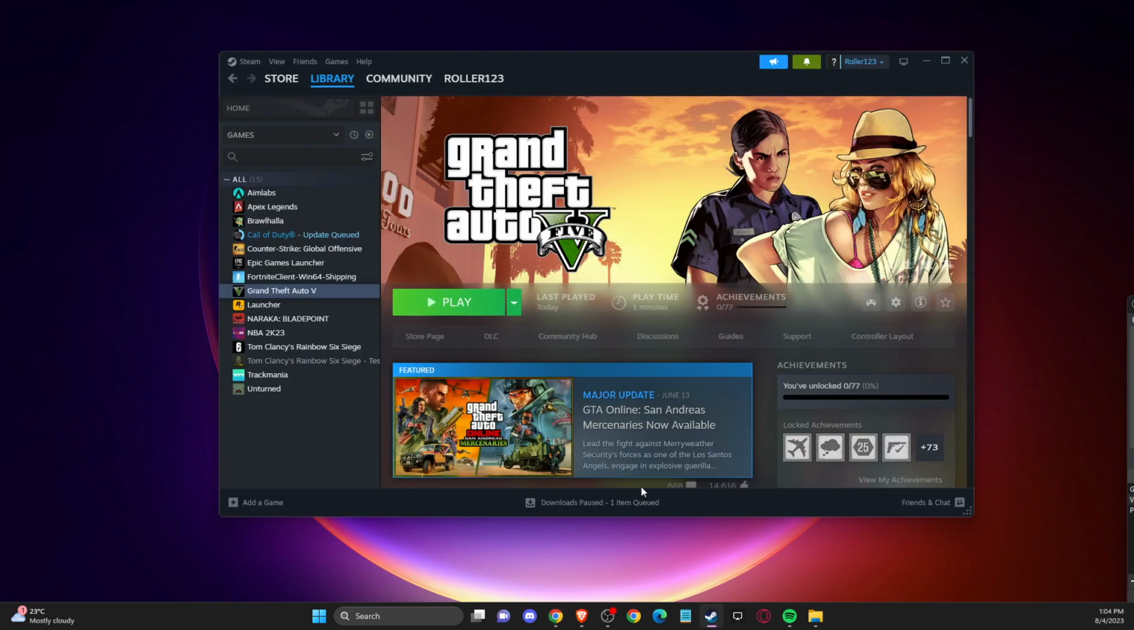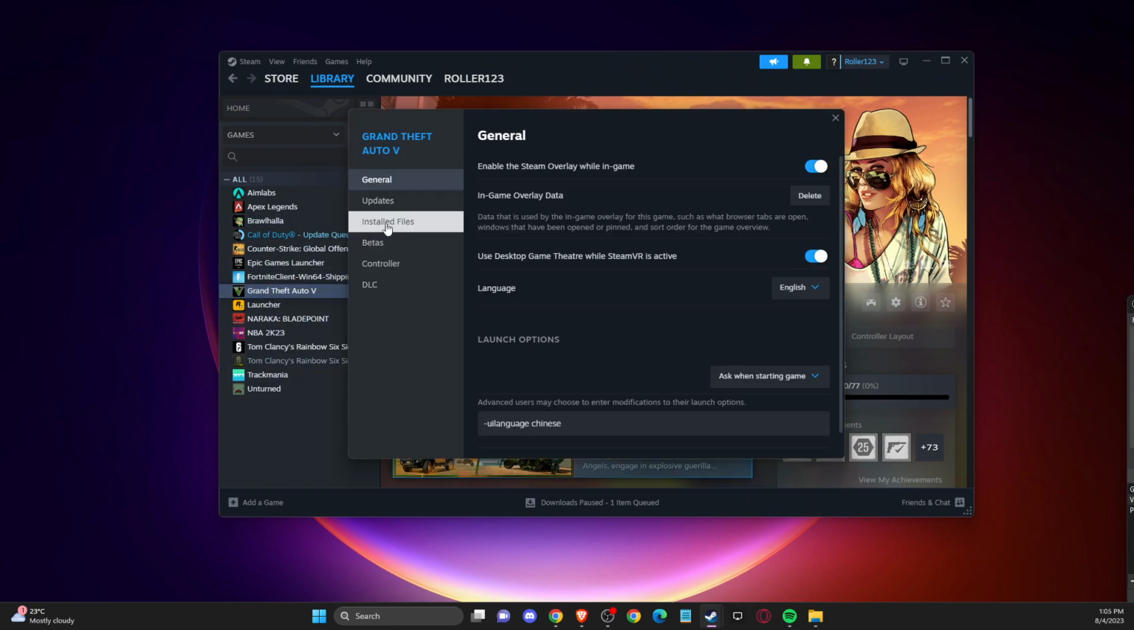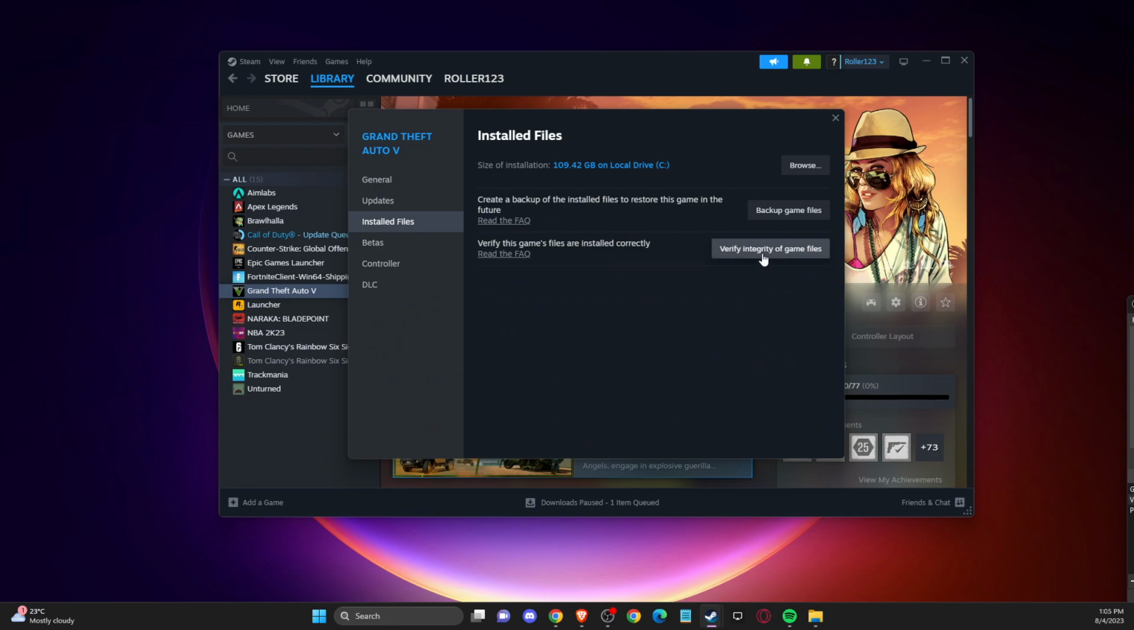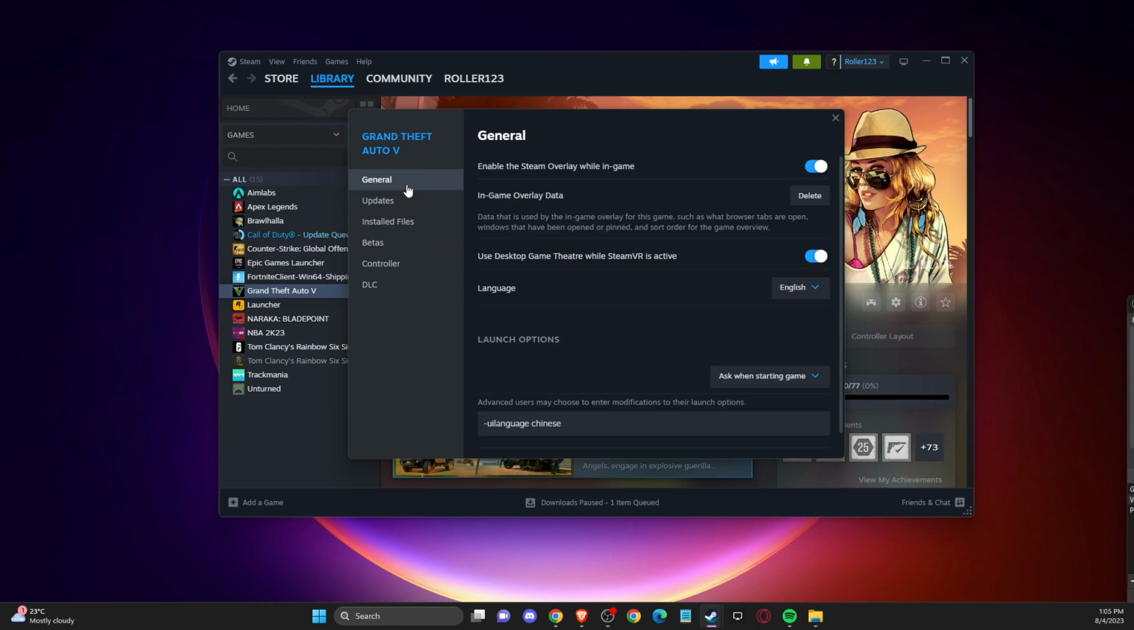First of all, open up Steam or other launcher here, and then you just need to right click on it, go to properties, install files, and verify integrity of the game files. So maybe you have some corrupted game files that need to be fixed, so first go ahead and do that. And then go back on general and make sure to disable overlay while in game. Sometimes it can cause the problem, right?